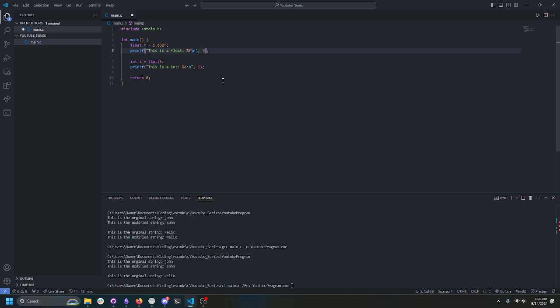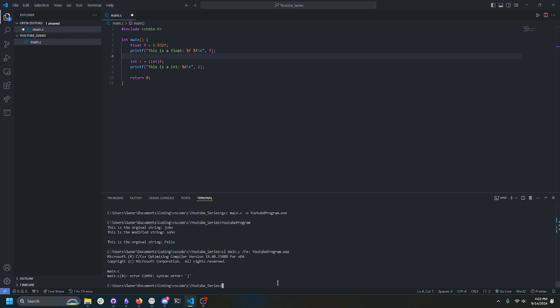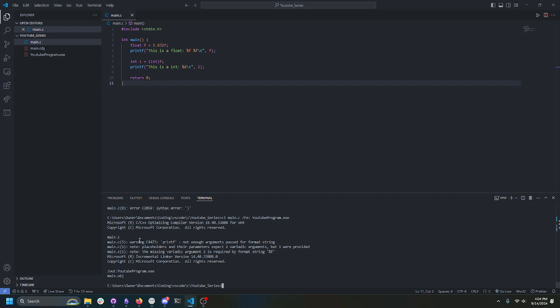I can say ff, and I bet MSVC is going to say, yeah, dude, this is not good. Well, it actually has to compile first, so probably save. Yeah, you see it says warning, not enough arguments passed to the format string. That's because compilers know this information, but for some reason the C language or standard never adopted this implicit knowledge.